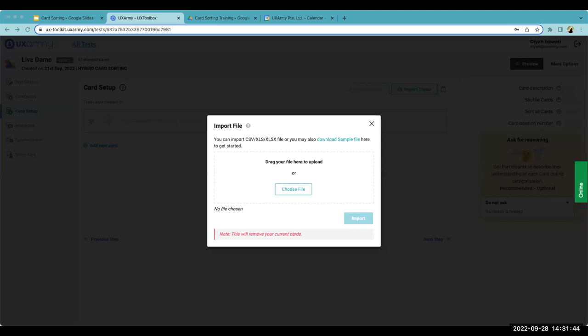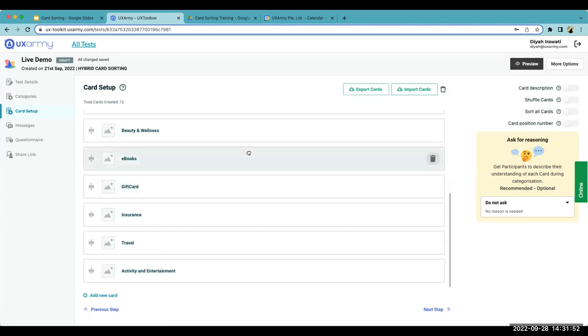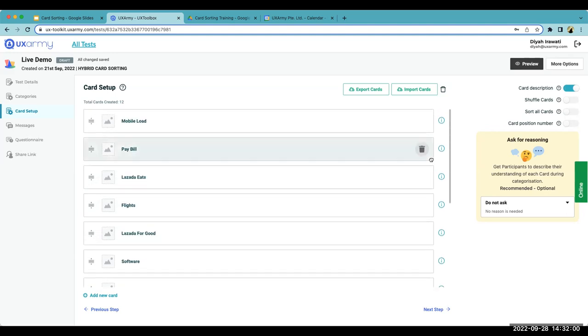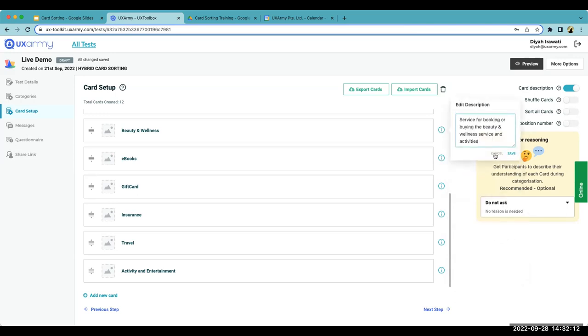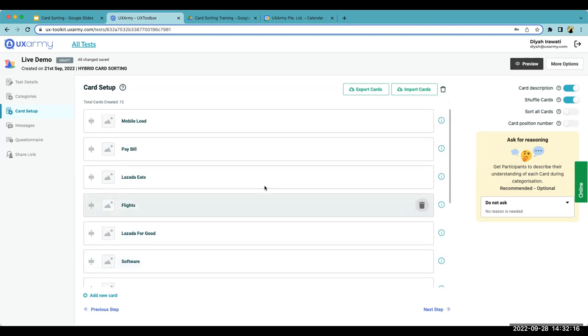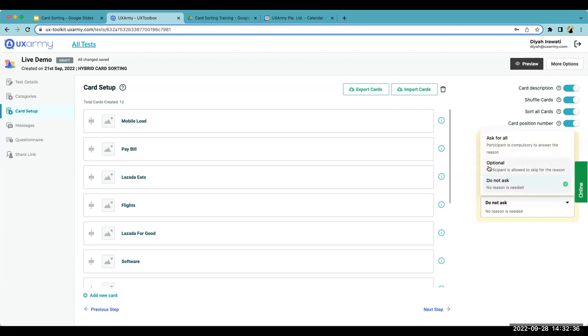I also want to import the cards. For example here, I just have it and want to switch on the description, and you can see the description for each card. In this case, I put a description for each. Shuffle cards, like I explained before, because sometimes we make it in a good order, so we need to shuffle it. Sort all cards makes sure that all cards will be sorted by the respondent, and also card position number. And this reasoning, because I need the reason for some of the cards, I will put optional.